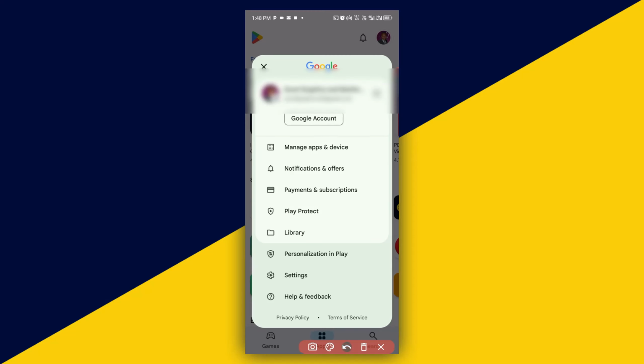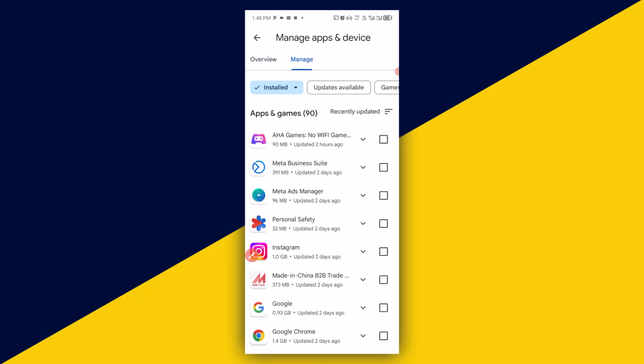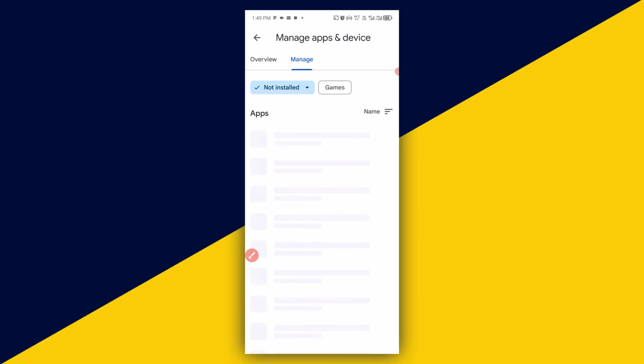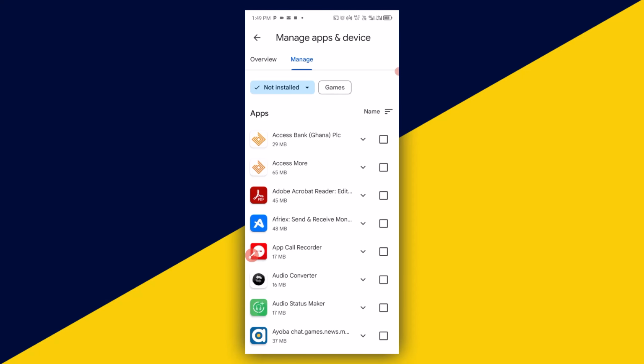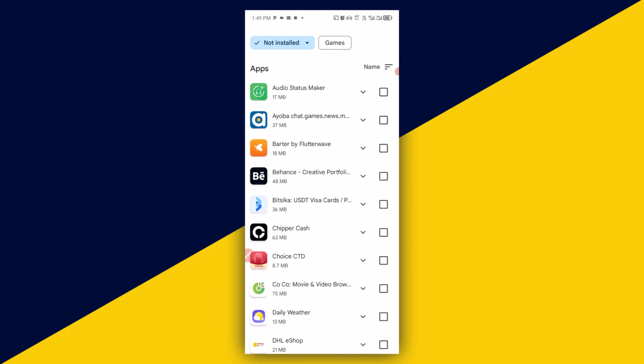Next thing you want to do is to simply click on Manage Apps and Device. Takes you right here. Next thing you want to do is to simply click on Manage. Just like so. Next thing you want to do is to simply click on Install. Then from the drop down right here, click on Not Installed. So with that, you will have access to all the previously deleted apps on your Android phone.